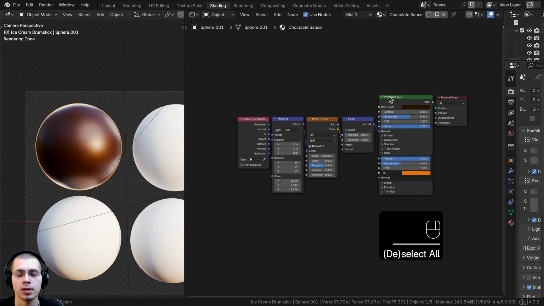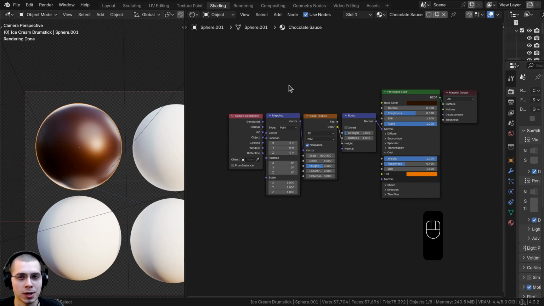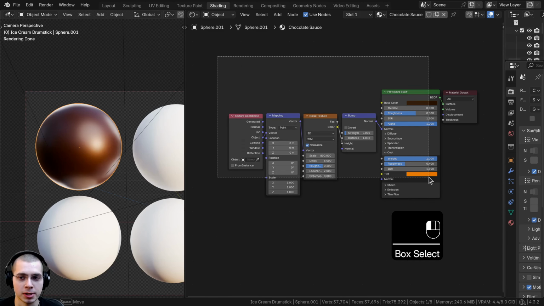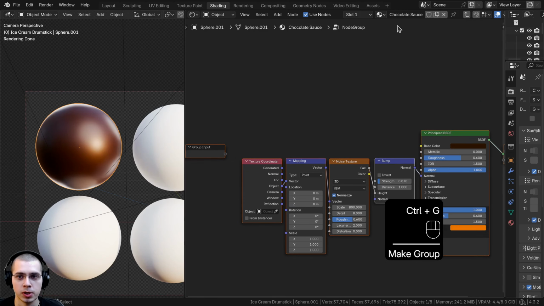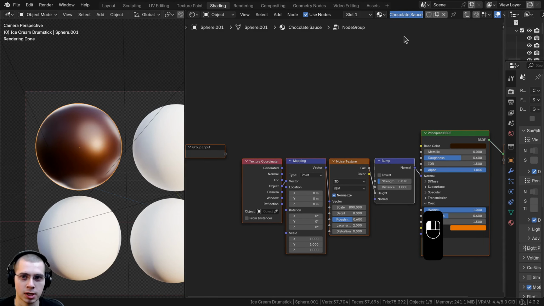It's a pretty simple material. So now if you want to, you can join it together into a custom node group so that you can have more customizable values. So I'm going to click and drag to box select all the nodes except the material output. I'll hit Control G to join it together into a node group. Click on the chocolate sauce name and copy the name.